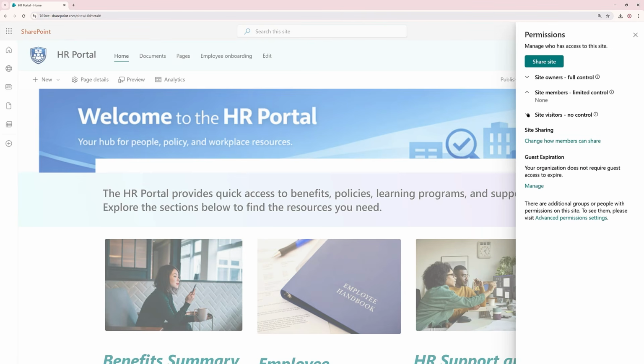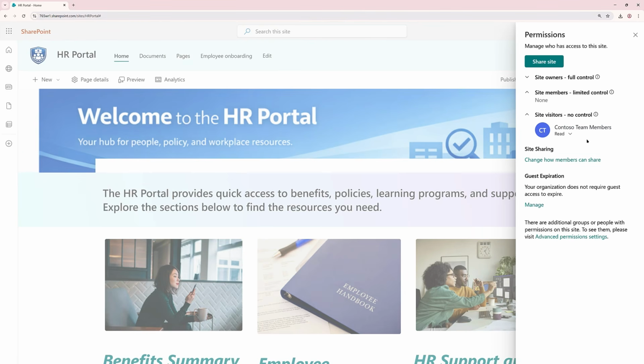And you can see it's giving me site visitors. So even though it said that they have read permissions, it's saying that they have no control. So they can view site content. Now I can click here. Well, let's go ahead and give it a quick test. Actually, what I'm going to do is I'll click on Advanced Permission Settings, and let's see what this group can do. So I'll go ahead and click on Advanced Permission Settings.